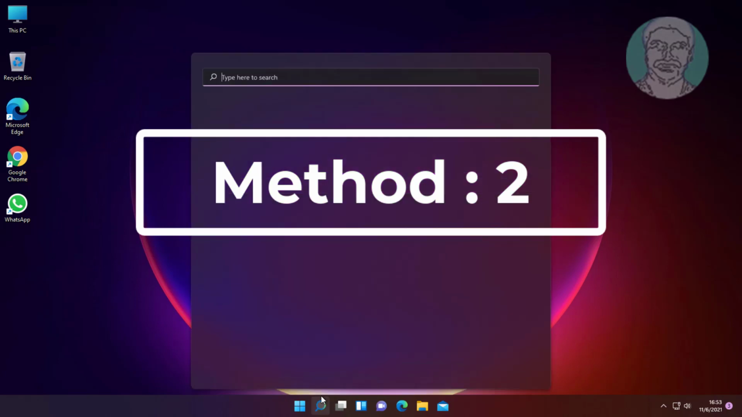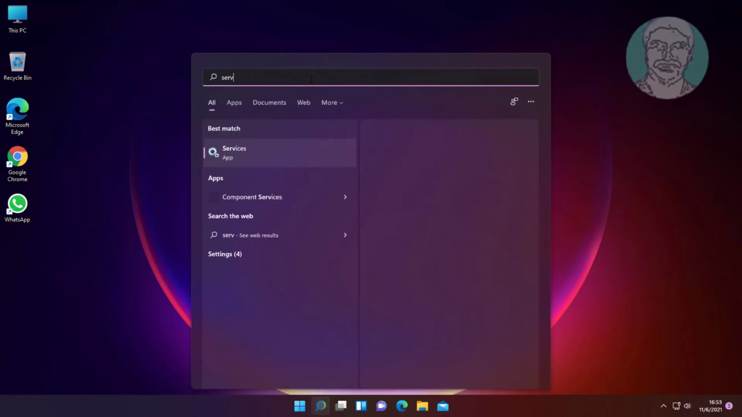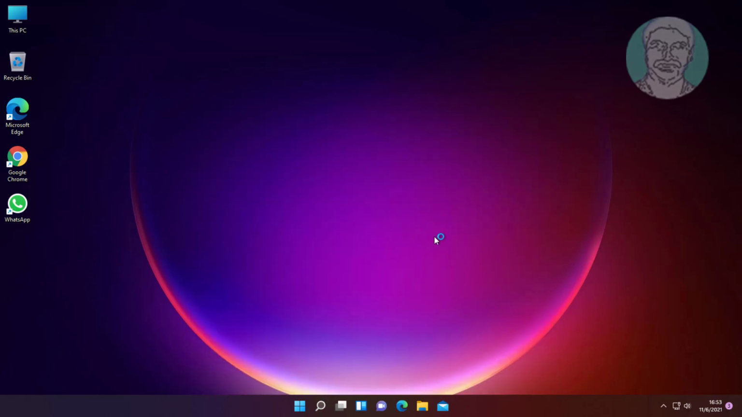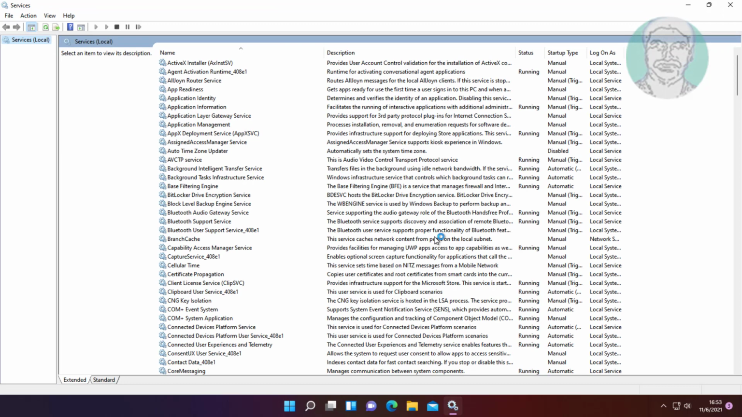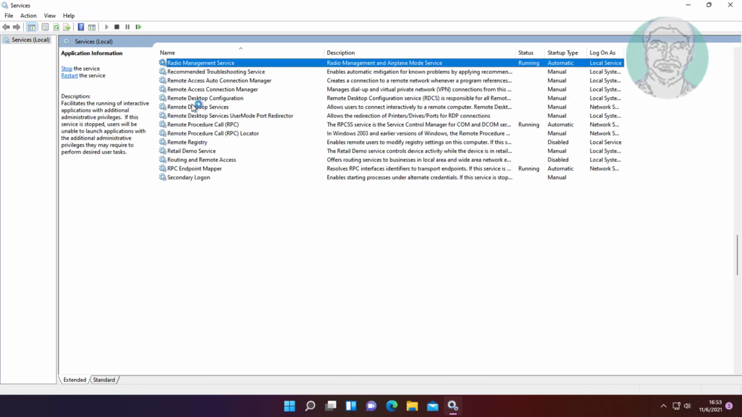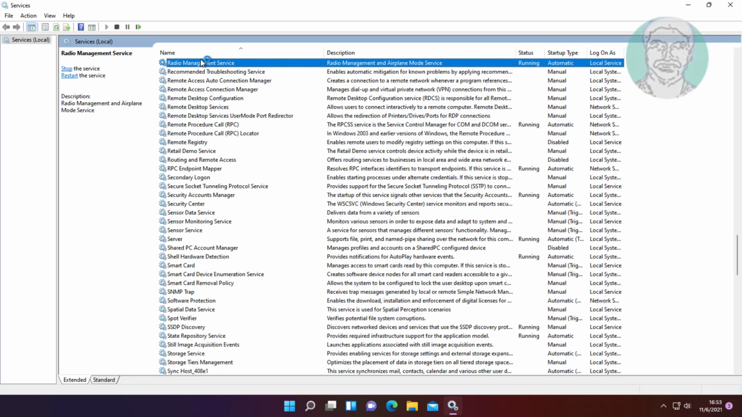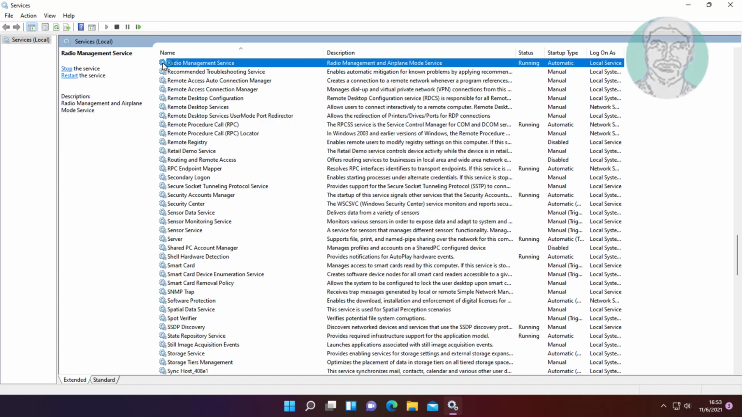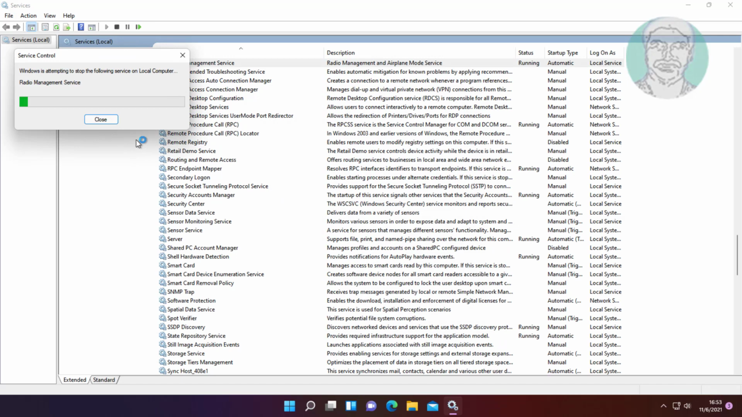Second method is, type services in the Windows search bar, click services. Open radio management service. Change startup type to automatic. Start the service, click apply, click OK. Restart the service.